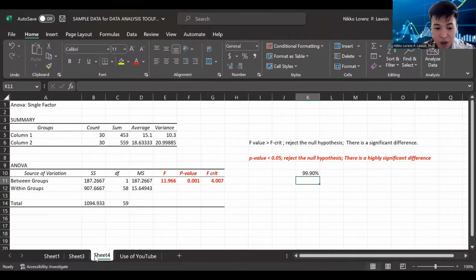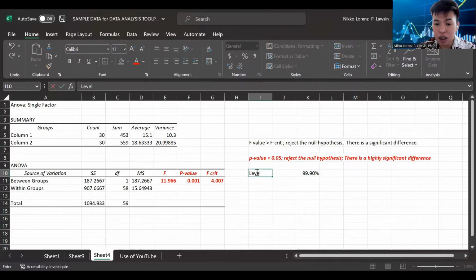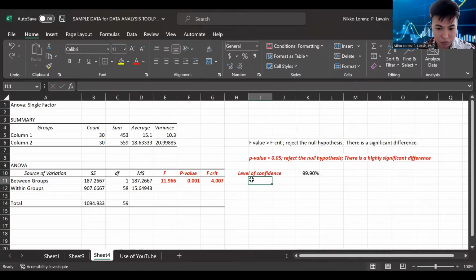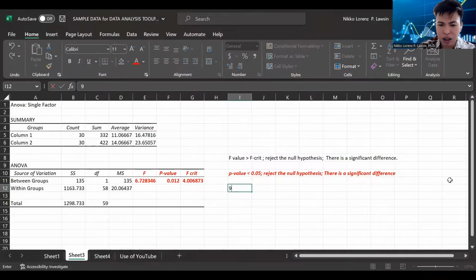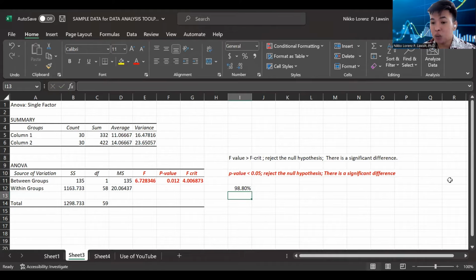Okay, let's go back to our previous data so we can get the level of confidence. So call it level of confidence. Okay, there's one: 0.012. So we can say that it is 98.8% that the event will surely happen, that there is actually a difference between their pre-test and post-test.